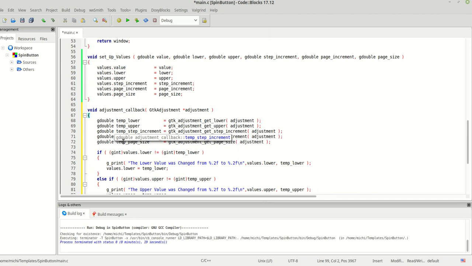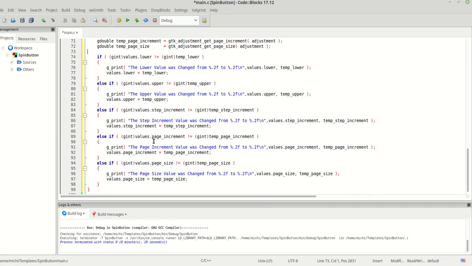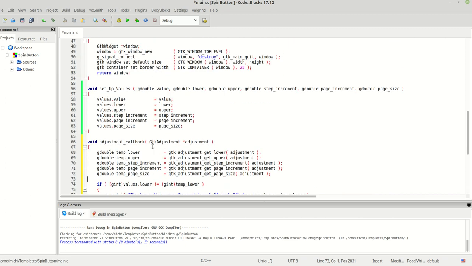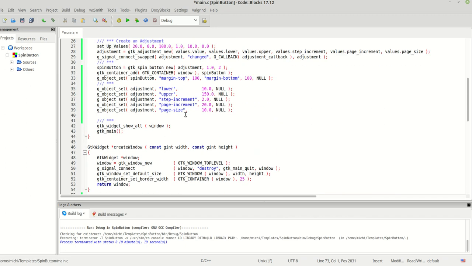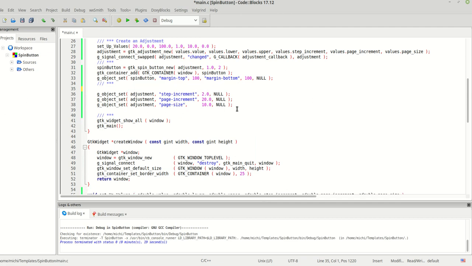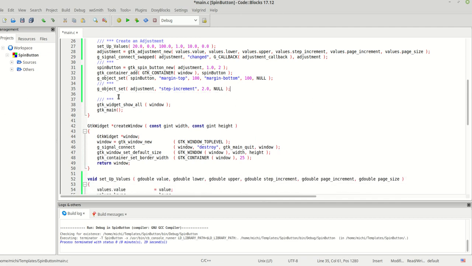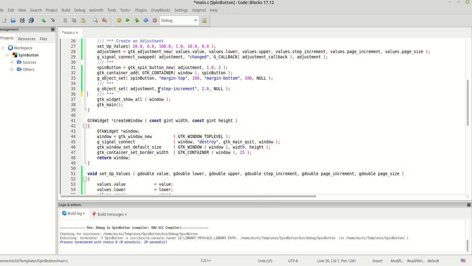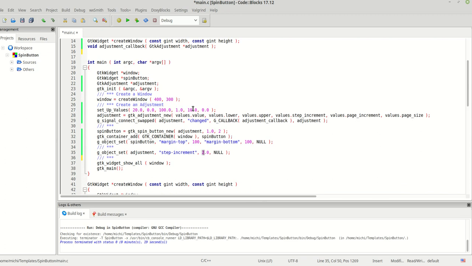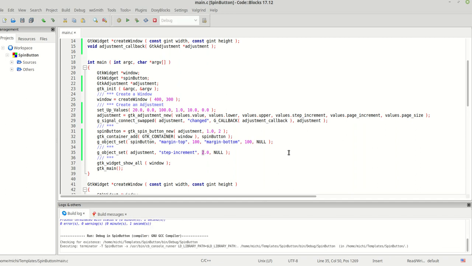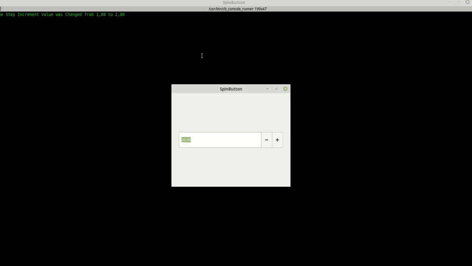I think I provided you enough information about the program's flow and about what I did here and what kind of changes took place in the program. So basically this is the way you catch which kind of value was changed. I'm going to change it to only one, so we are not going to check against all of those. We are going to check only if the step increment was really changed from 1 to 2. So we are setting it to 1, now we are changing it to 2, and our program should catch this change. Yes, the step increment value was changed from 1 to 2, which means it works.